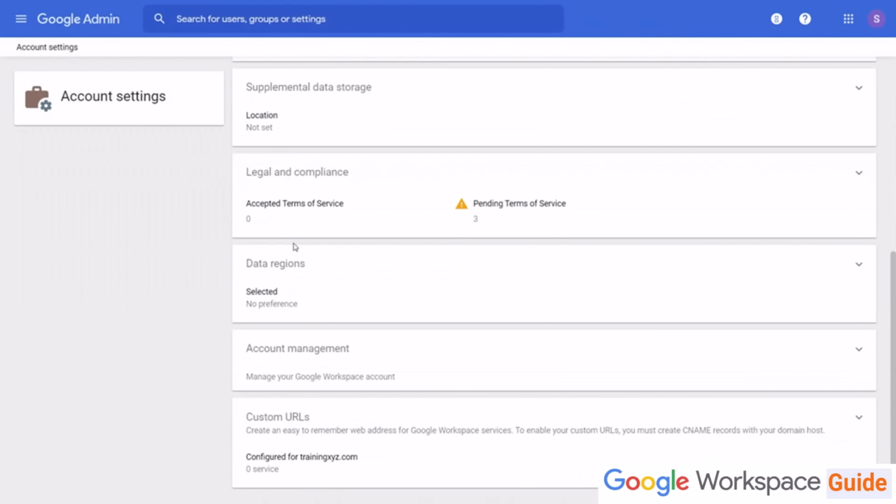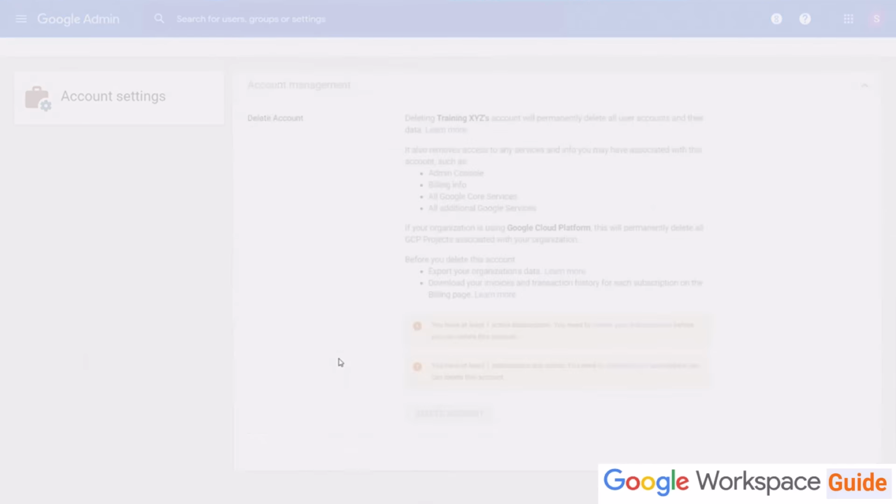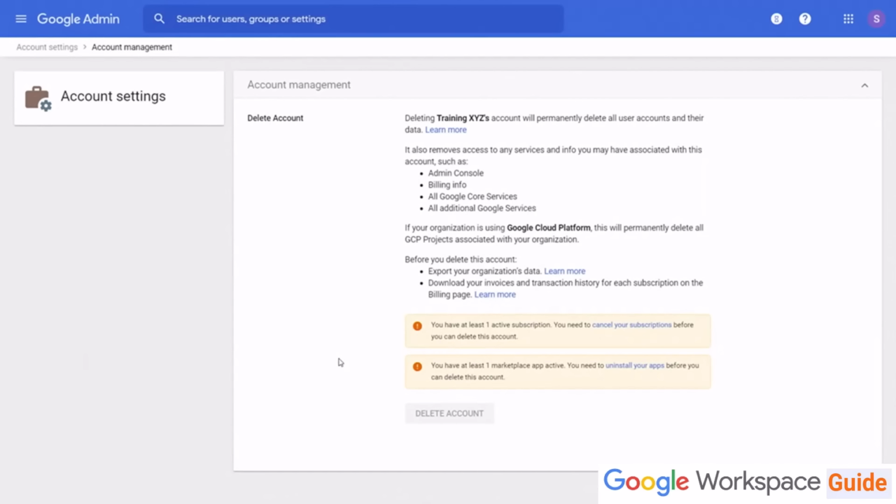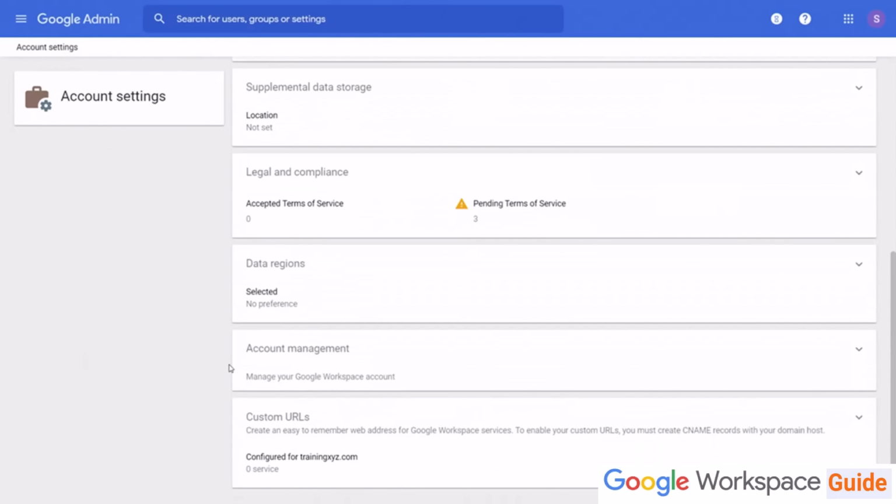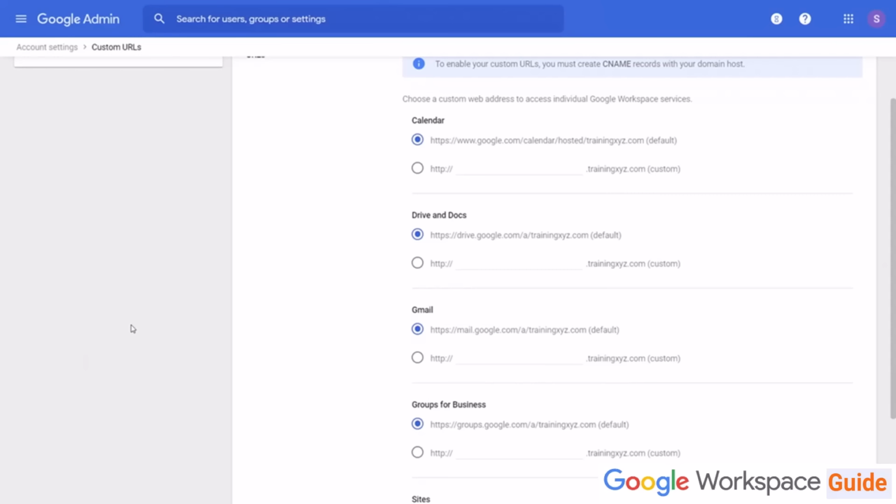If you no longer wish to use Workspace, you may delete your account under Account Management, Delete Account. This will revoke access to Workspace on your domain. Deleting your account will not unsubscribe you from Google services, so be sure and cancel your subscriptions first before deleting your account. Lastly, custom URLs allow you to customize the URLs for individual Google apps. You'll need to set up CNAME records through your domain host to use this feature.